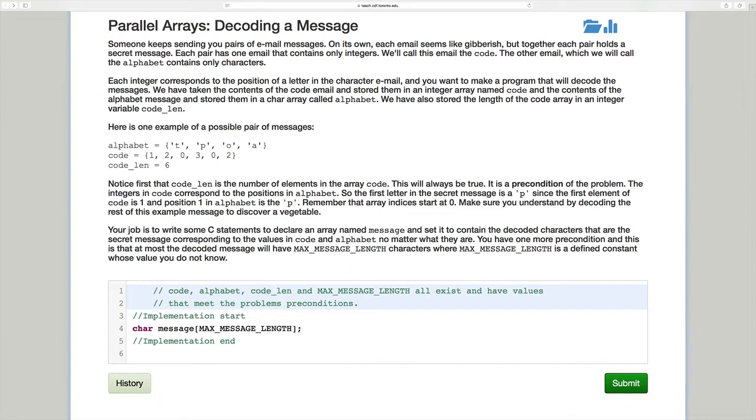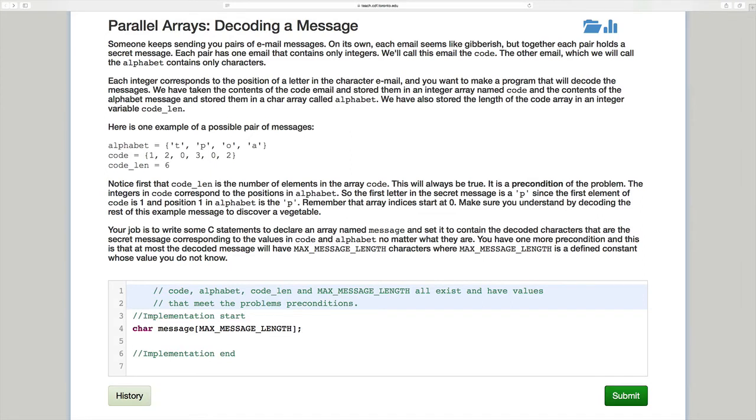Next, we need a way of going over the numbers in the code array in order to know which letters to add to our message array. We also need to keep track of how many characters we've already stored in it. One way of doing so is with a for loop. To start, let's have a variable i act as a counter to keep track of our index.